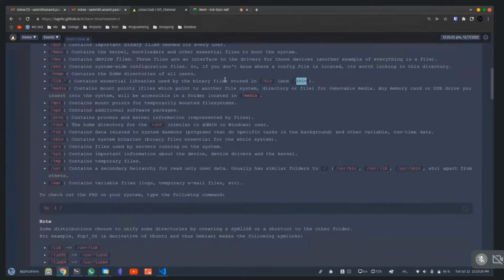Now in media you will find any external IO device, basically removable media. If you insert a pen drive, the path of that pen drive would be in the media folder.